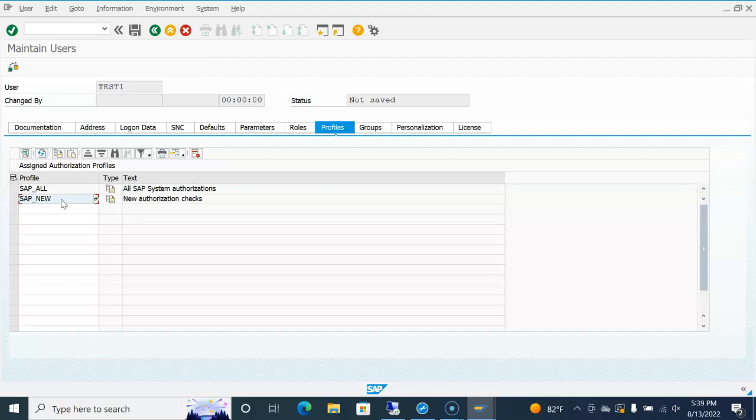You build proper roles, even though you can build a trimmed down version of SAP_all if needed. But this is the first thing any auditor would ask: tell me if anybody has SAP_all and SAP_new in your system. I'm just assigning it to you as an example, but make sure you don't assign these even to you or to anybody.